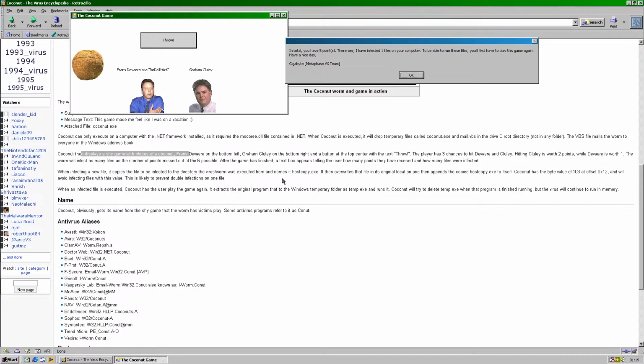After the game is finished, the text box appears telling how many points they have received and how many files were infected. When infecting a new file, it copies the file to be infected to the directory the virus was executed from, and names it hostcopy.txt. Then it overwrites that file in the original location, and then appends the copied hostcopy.txt to itself. The coordinate has a byte value of 1 or 3, toasted with chill. It will avoid infecting files with this value.